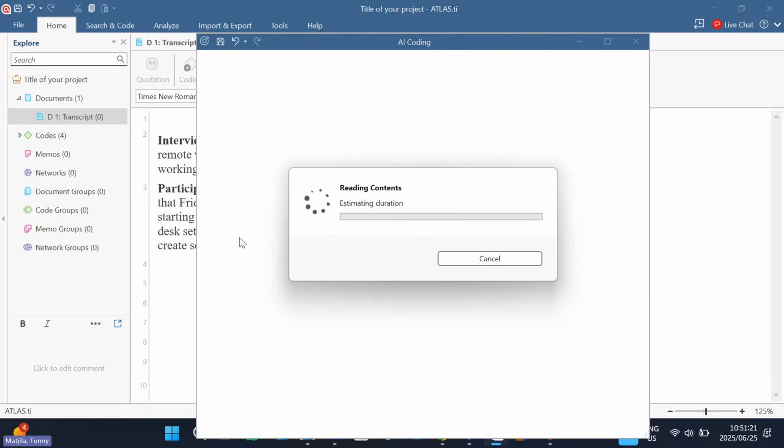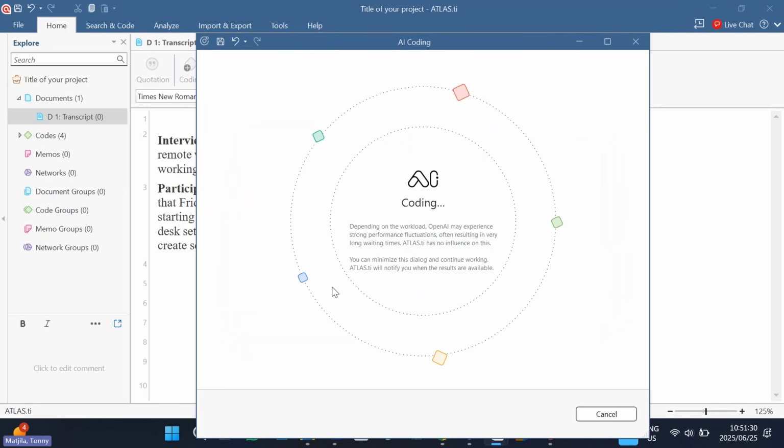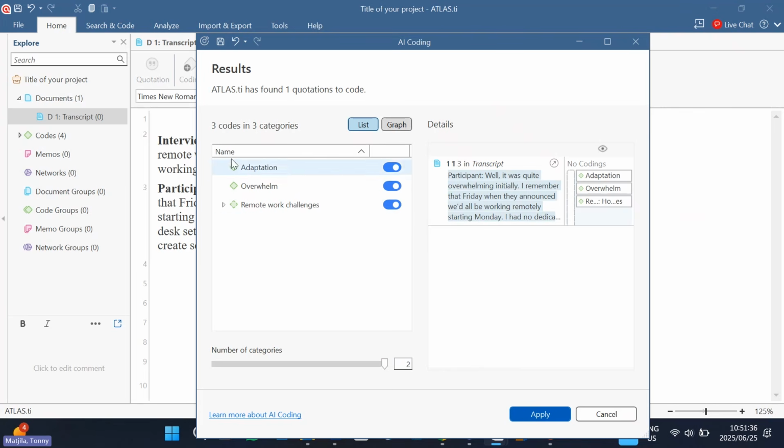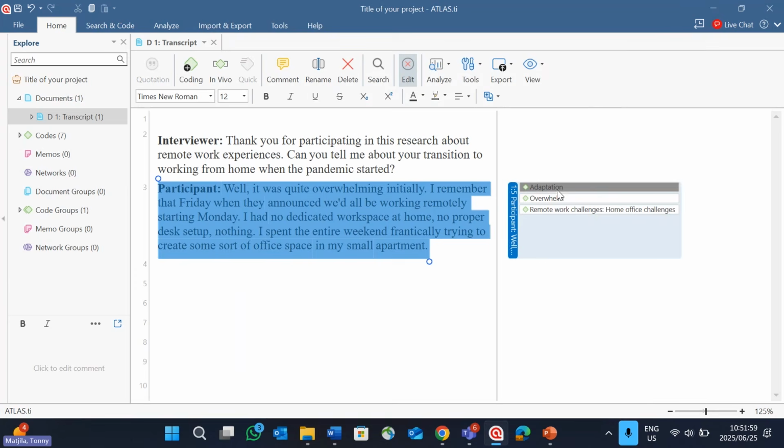Remember I said these tools are good, but you have to be at the forefront and drive them. So this AI coding will try and code this whole transcript very fast for you. It will tell you the number of codes it has picked up and the categories. So if you feel this is in line, you can apply. If you feel this one does not fit in here, you can disable it. So you need to be involved. If you apply, you will see it's talking about adaptation, one thing that we missed.